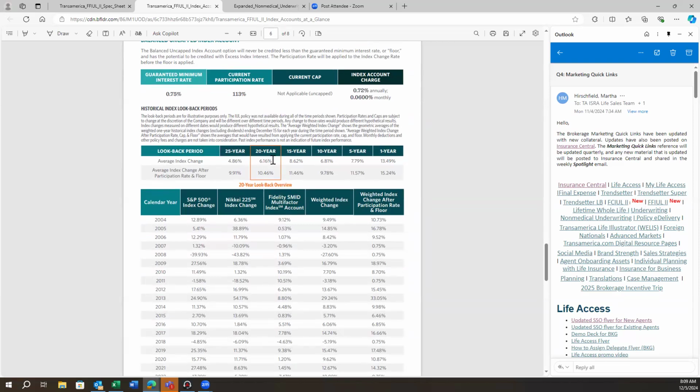But once again, we get to this balanced uncapped account. Average index over 20 years, 6.16. With the uncapped and with the floor rate, we're averaging 10.46 over the last 20 years. So there's such great upside potential for earning potential with your clients on this.